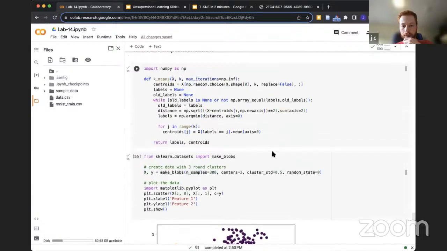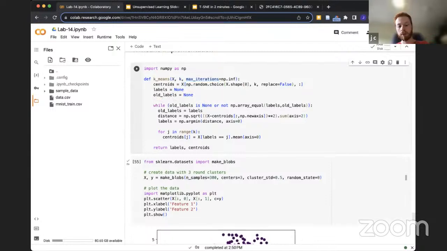Let's include the max iteration and see how k-means works in practice. So max iteration. So we need to count how often we go through our loop. And we only want to continue if the iteration is smaller than our max iteration.